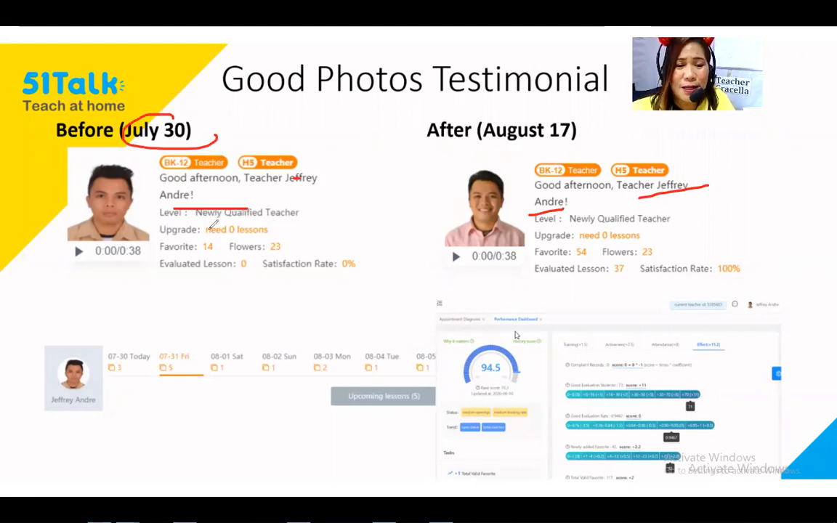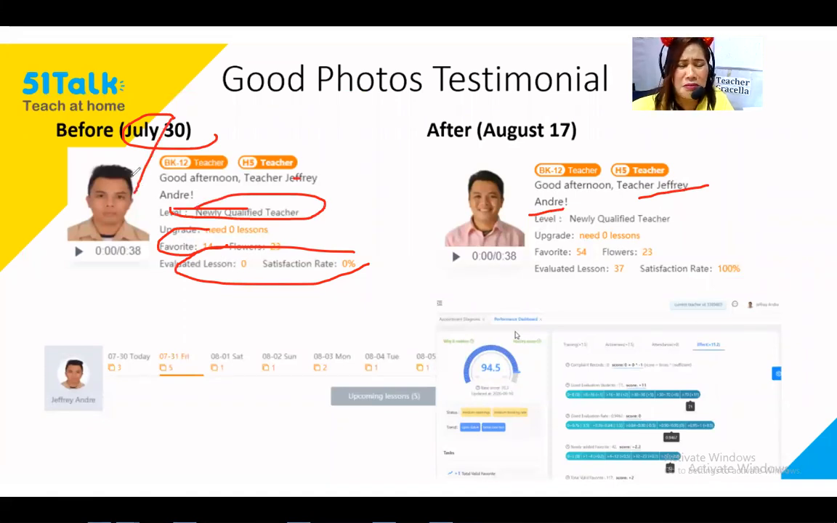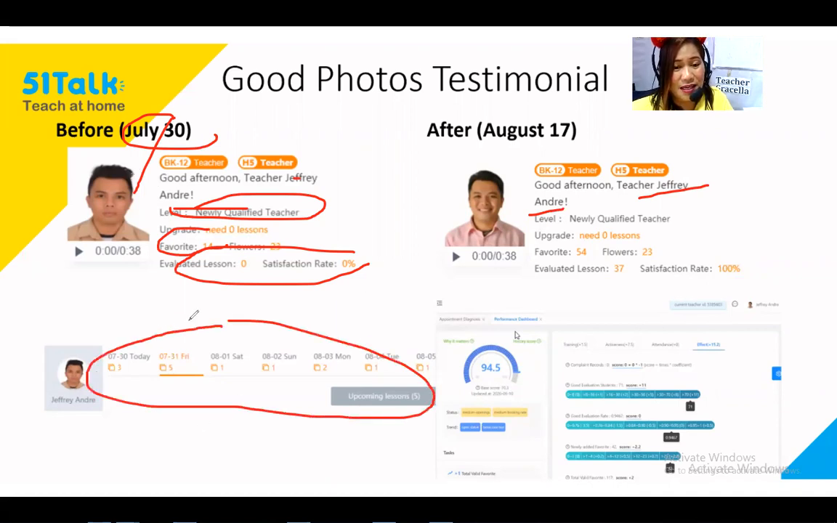Before July 30, he only had 14 favorites. He doesn't have any evaluated lesson. He's a newly qualified teacher. Why? Because the student would say, I don't like this teacher. He doesn't look presentable. And look at his bookings here.